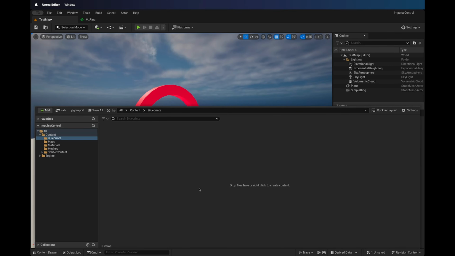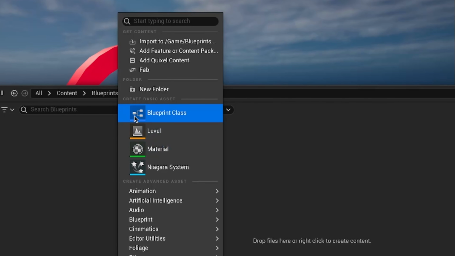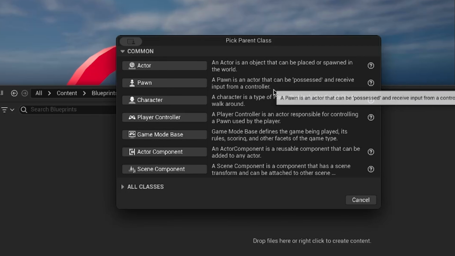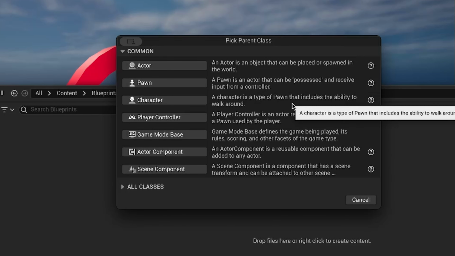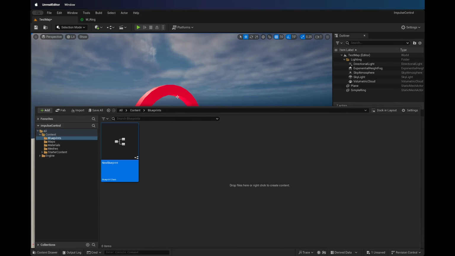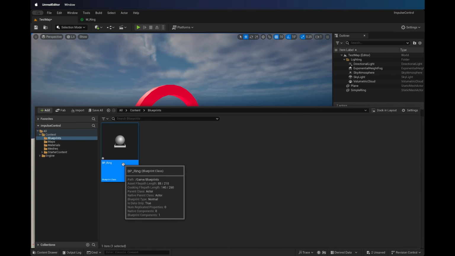Double click that. I'm going to right click here, and I'm going to create a blueprint class. And we have different things we can set it to be: an actor, pawn, or character. I'm going to set it as an actor. Now, an actor is just an object that can be placed or spawned in the world. A pawn can be possessed and played, while a character is a special kind of class that Unreal has for setting up a whole character that will walk around. We don't want that. We just want actor. Click on that. I'll call this BP ring. Now, BP is a prefix for blueprint.